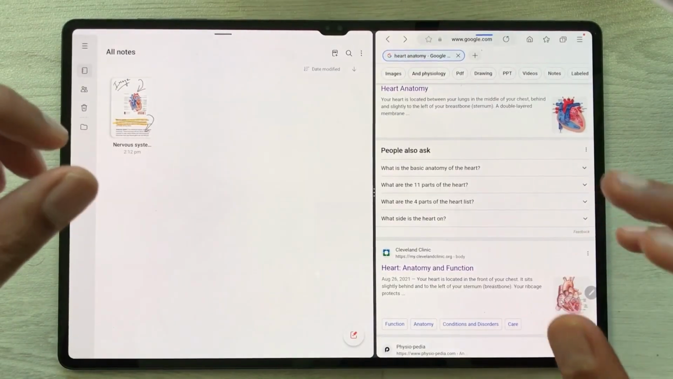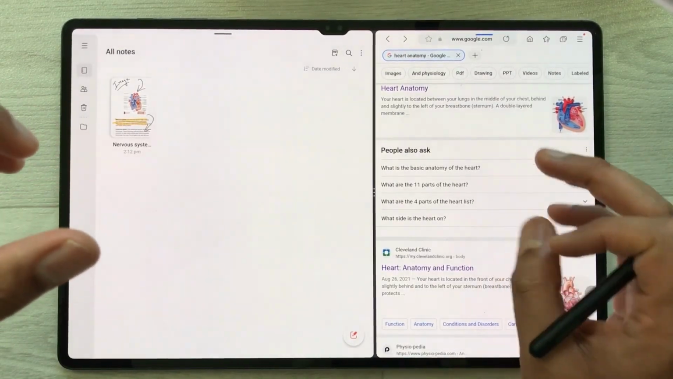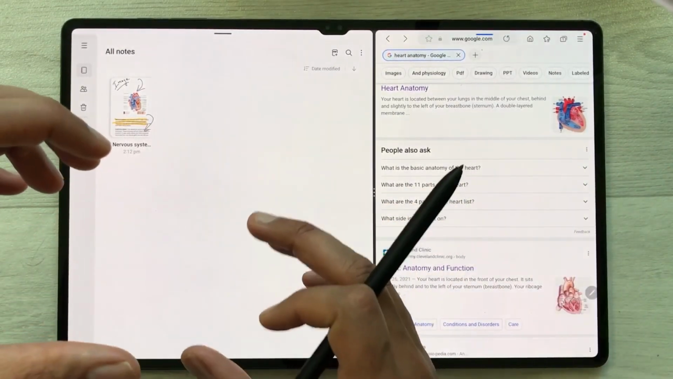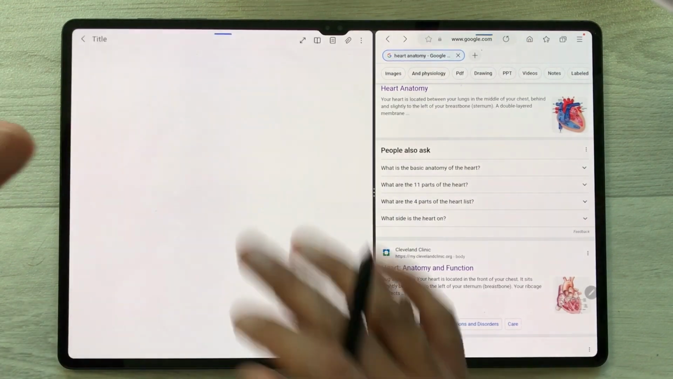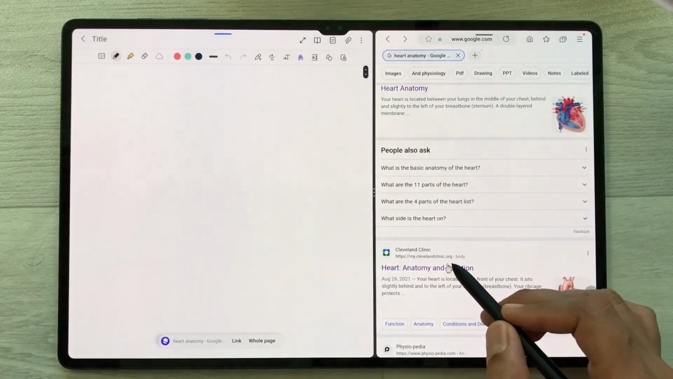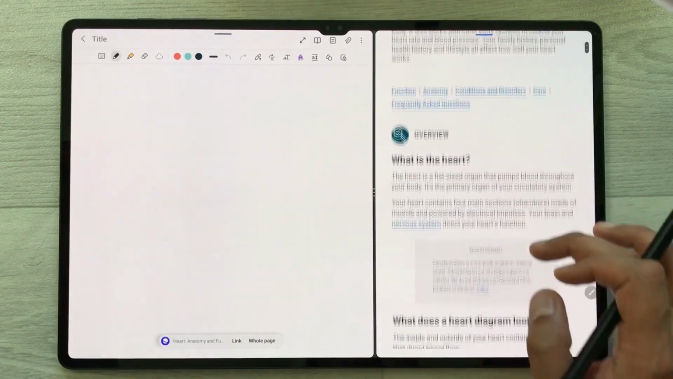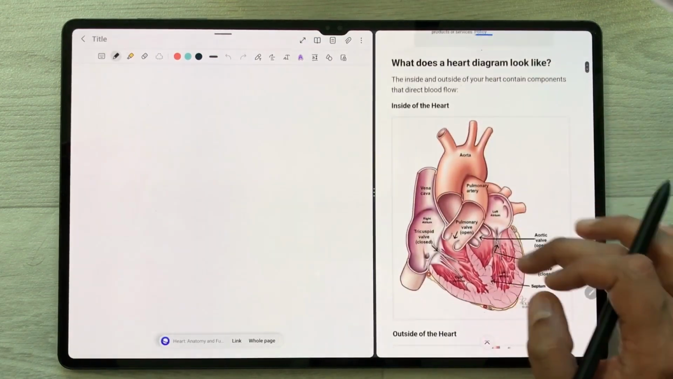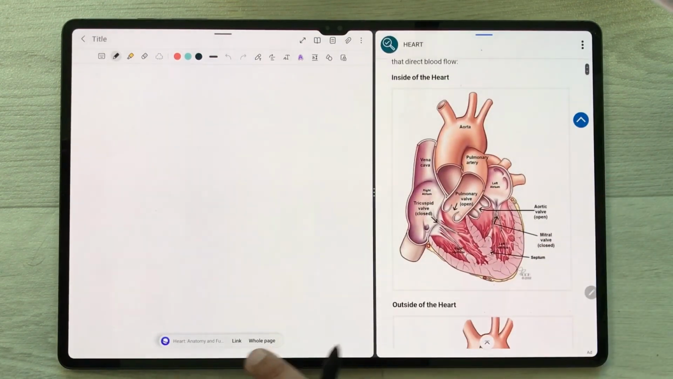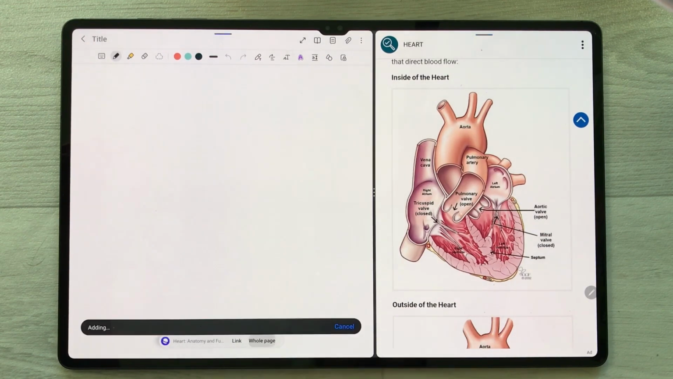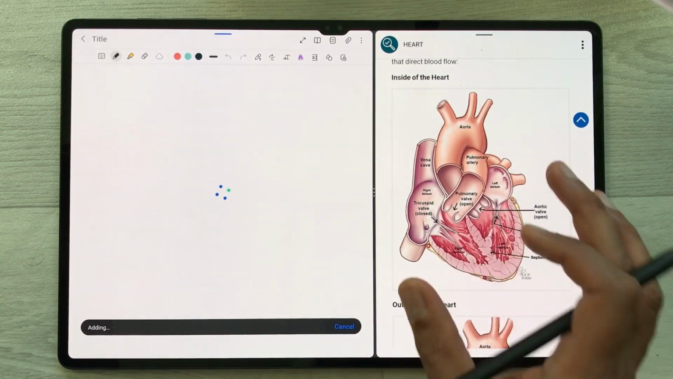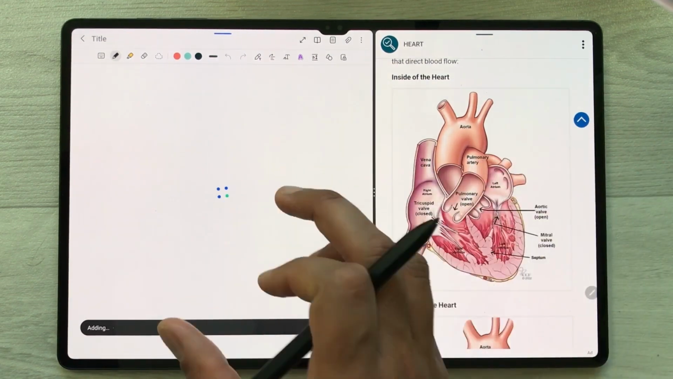The next step is you can also bring a whole website, a whole web page, into your notes as well. So I will open a new note, and here for example I open this website. Now here you can see this website has some text, some images. So here at the bottom of your notes you will see this option of link and whole page. So for example I select this whole page option. Now it starts adding this whole website into your notes.